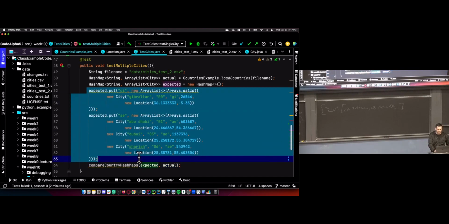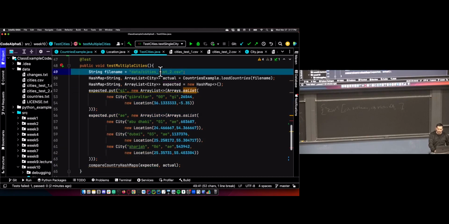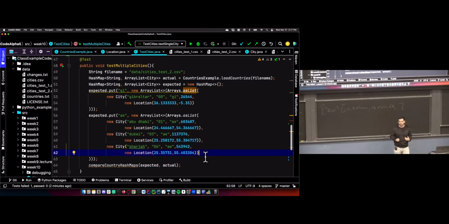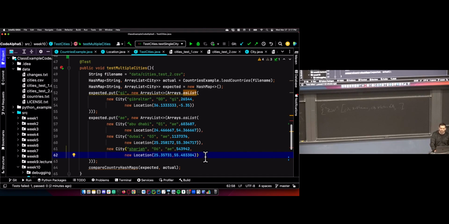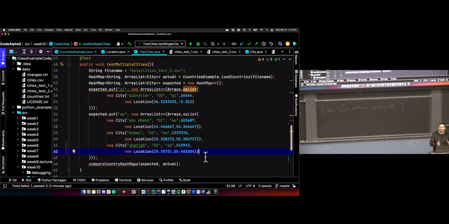I'm creating my expected, which is most of the work here, creating my input, calling my method, and then passing it off to my helper method. So I've minimized the amount of work I have to do to create a new test case. In this case, it still is a decent amount of work. I have to create a new file and then populate this data structure, which gets tedious. But I got it trimmed down to only the required stuff.